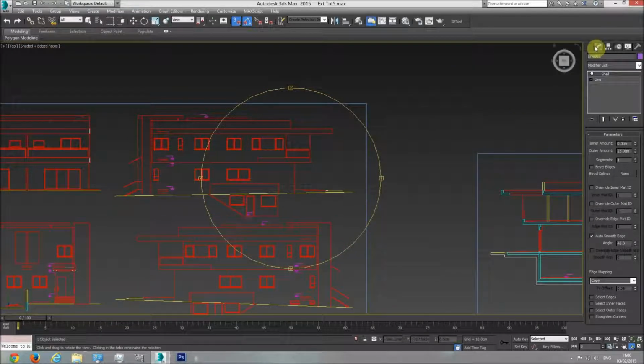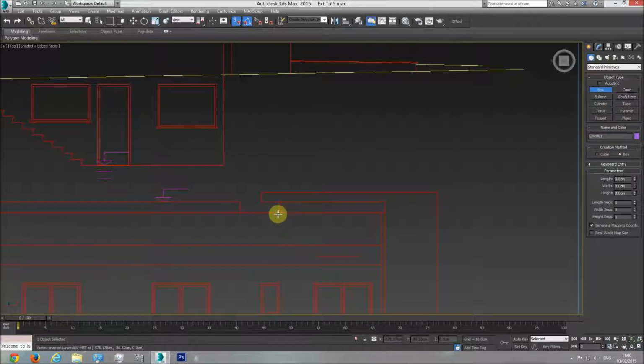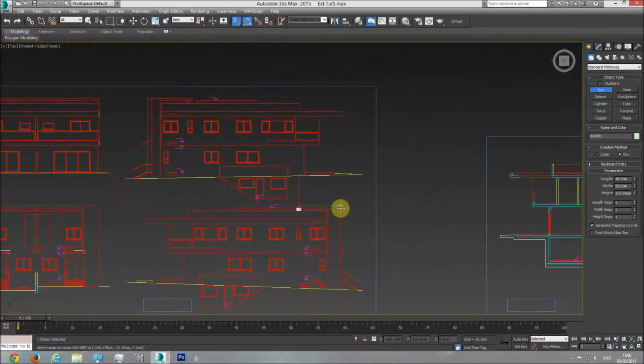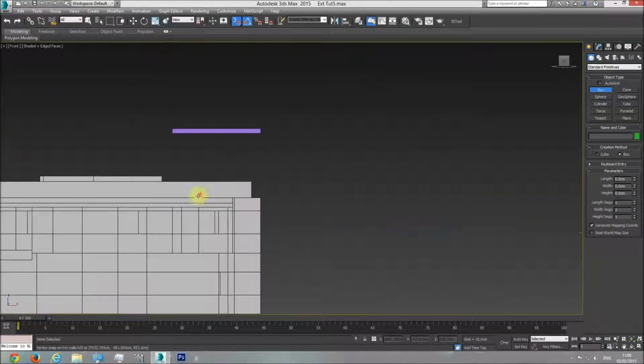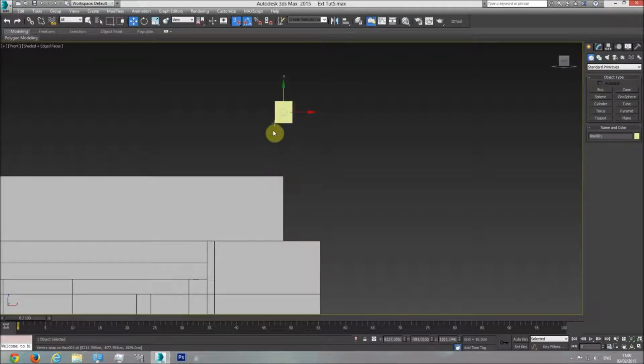concrete railing. So I'm going to create a box from the top part of the concrete railing to the bottom part of the element, and we have 30 centimeters. Alright, I'm going to go to the front viewport, create a box of 30 centimeters and place it down here, not the center, this point down here.